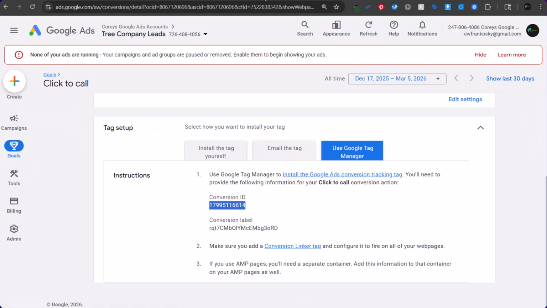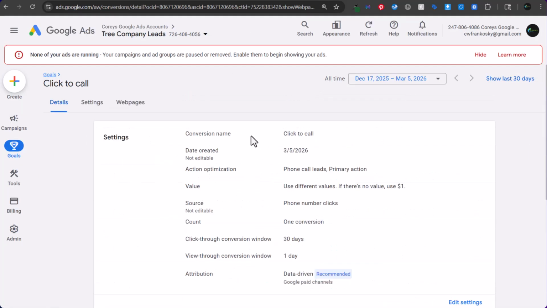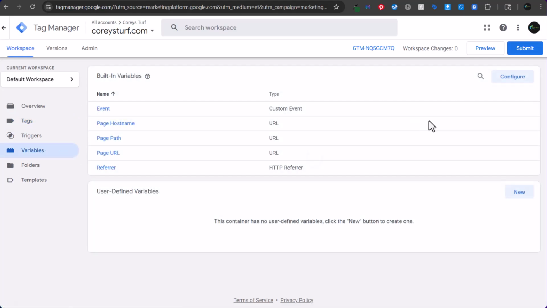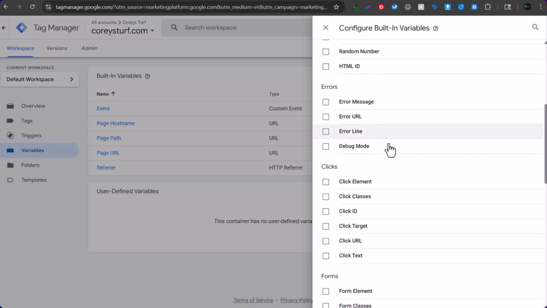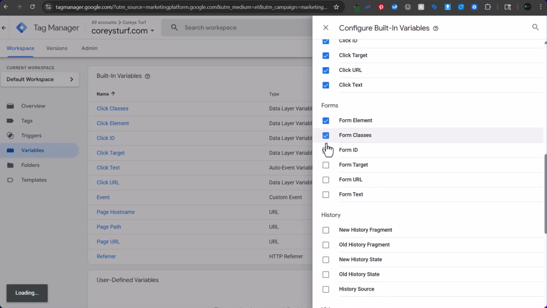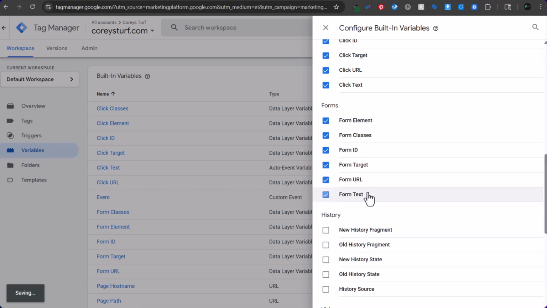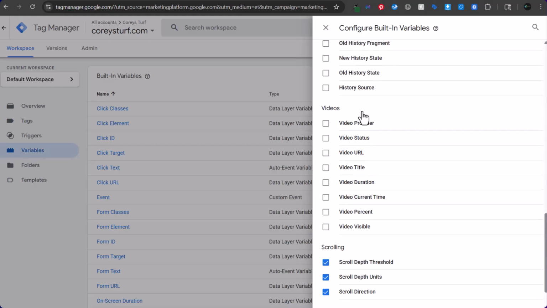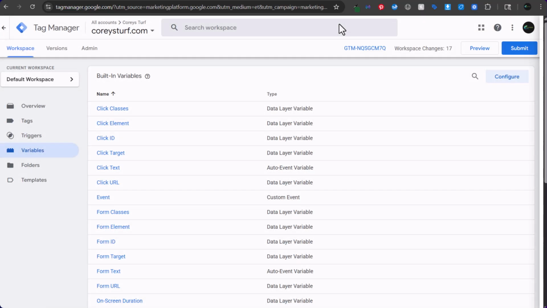So now let's get into setting up the mobile clicks to call conversion. This one requires an extra step. If we go to variables over here and click on configure, you want to select some of these, just select all of these click variables. I generally do the form variables. I also do a few other ones, so we'll just add these because I usually do them. On-screen duration, percent visible. Sometimes I'll do scrolling, so you could track everything. Videos watched, video provider, how long they watch the video. There's a lot of built-in events in Google Analytics 4, but Google Tag Manager tracks a lot of different variables as people are clicking around your website.